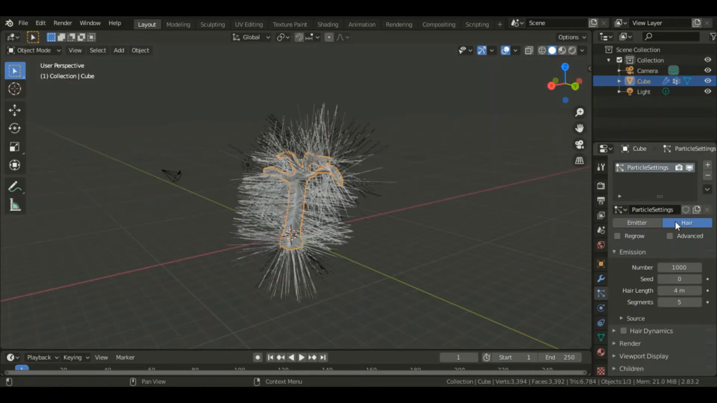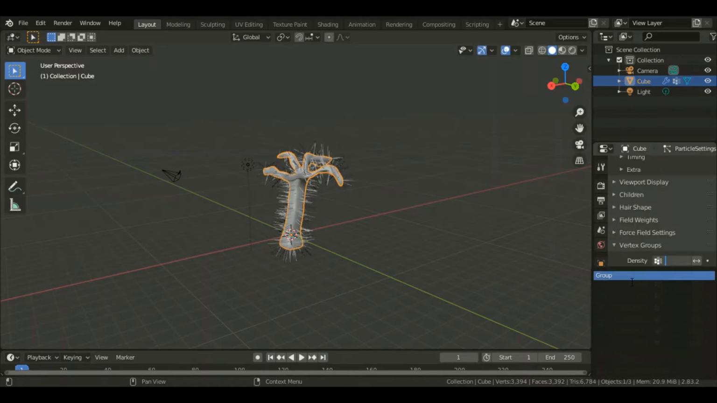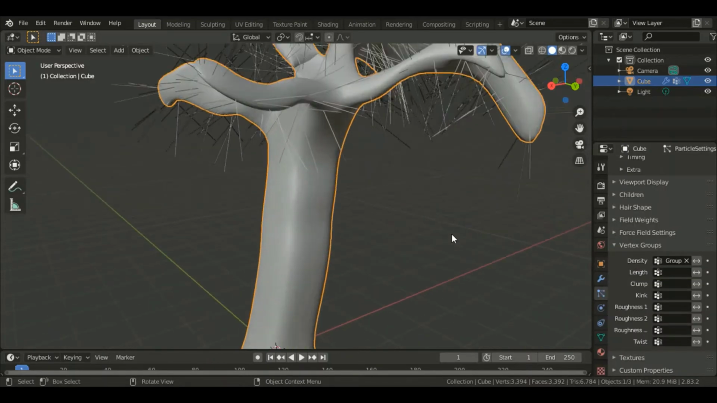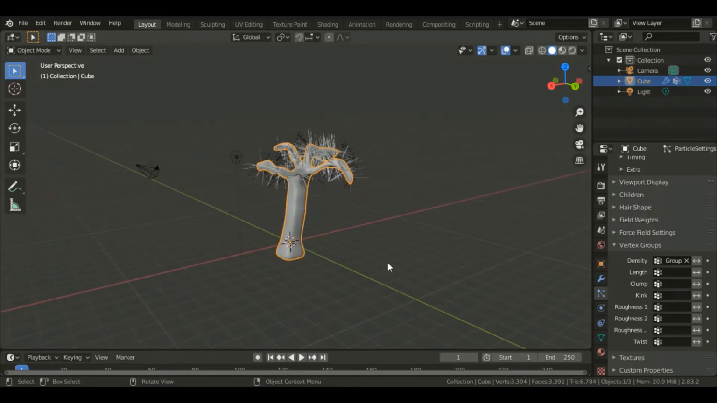To particle settings, I'm gonna add here as hair particle, and for the length, give it a 1, and for the number, give it 500 of them. Density and add group. You can see the hair is only there on the branches only.